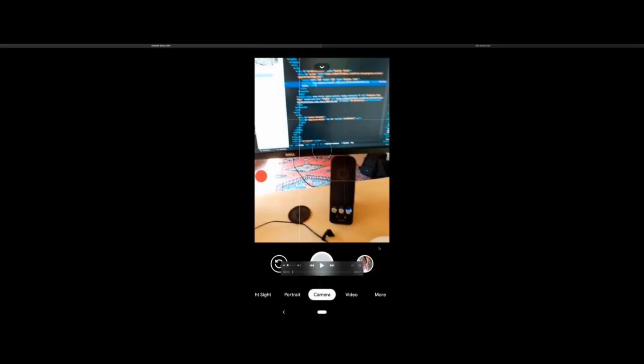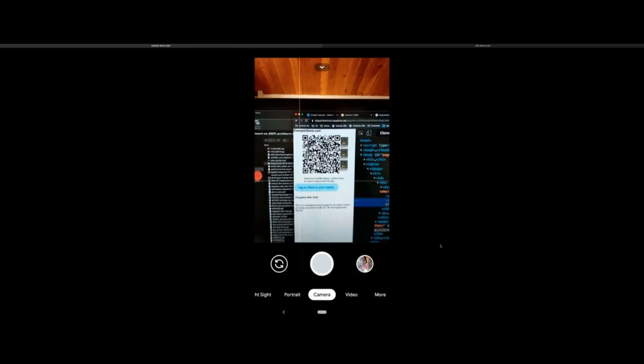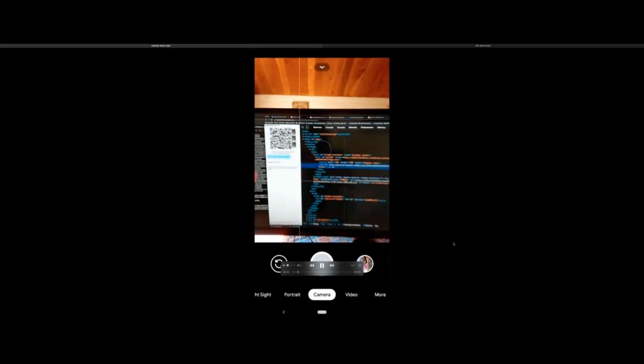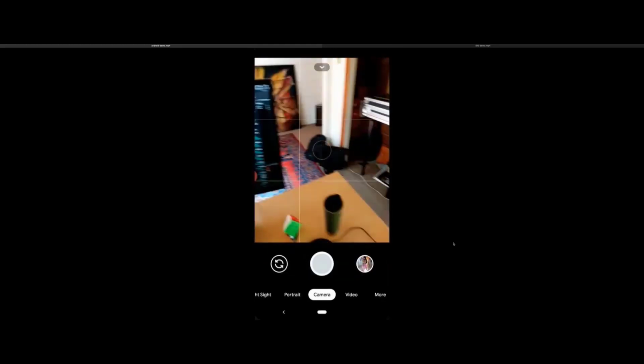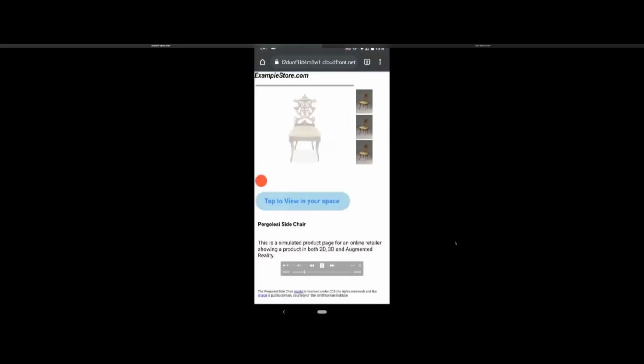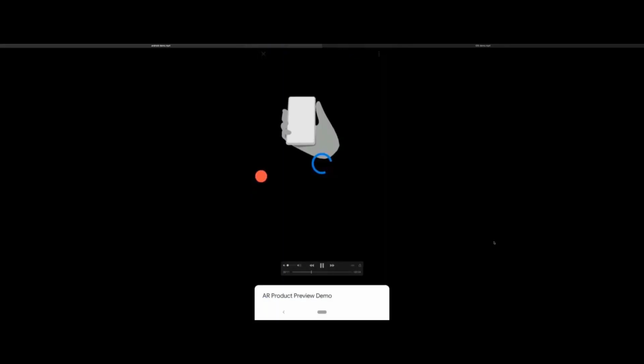I'll show you first what that looks like on my Android phone. This is a Pixel 2 phone. I'll just play this forward here. So I point it at the QR code and I get a link there, you see, to an HTML page. Now it's opening up Chrome on my Pixel phone. This is not an app. This is running in native Chrome.